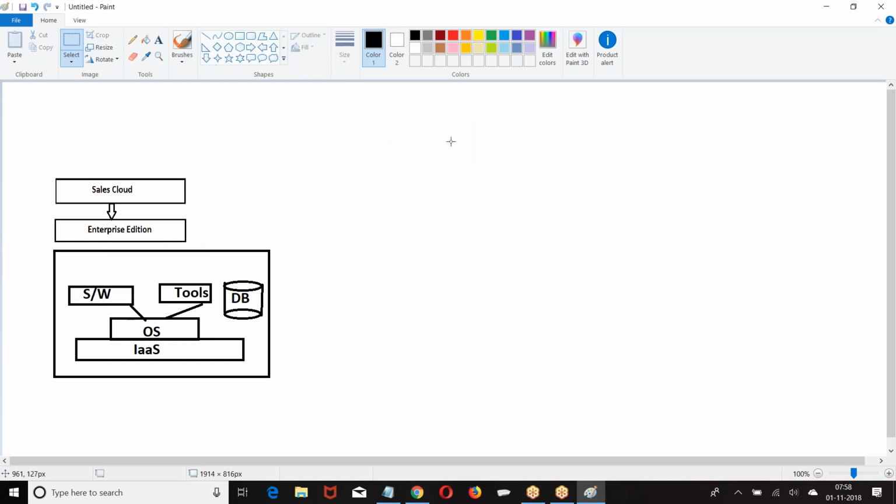Now on the force.com, which application is running? Sales Cloud application is running with the Enterprise Edition. On my environment, I have a force.com. On the environment, I have a Sales Cloud application with the Enterprise Edition. So whatever the features are there in Enterprise Edition, they'll be available on my force.com. Force.com developer environment will be the same.